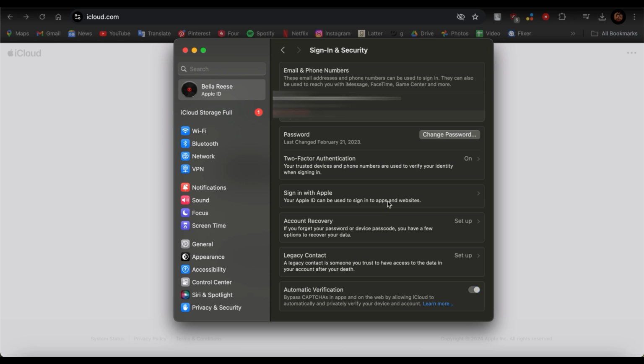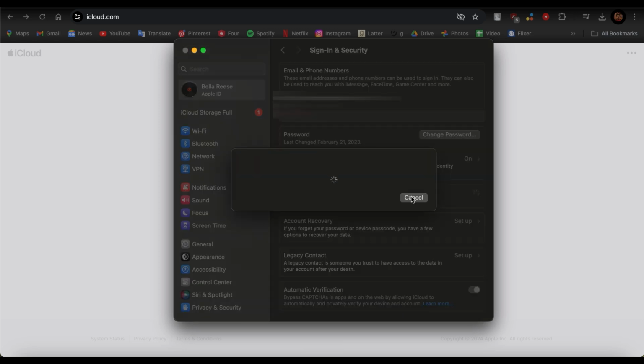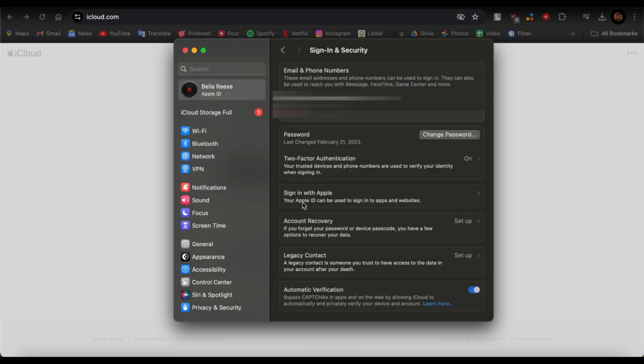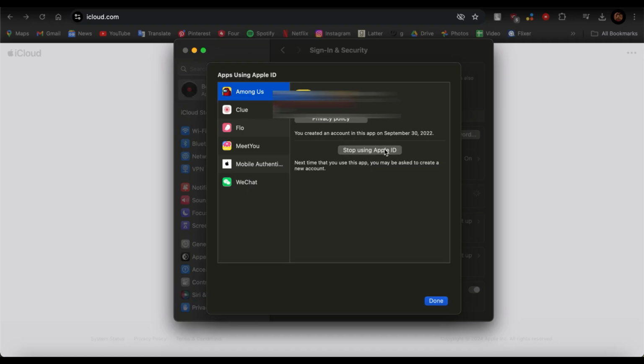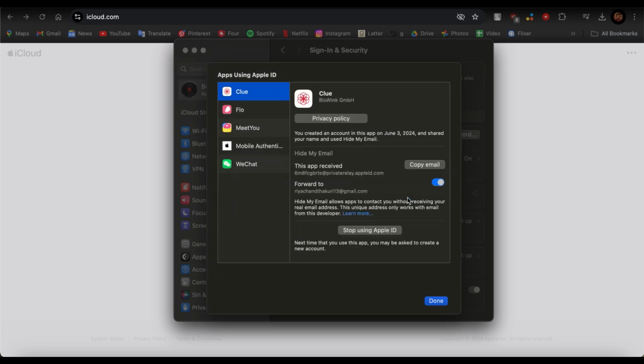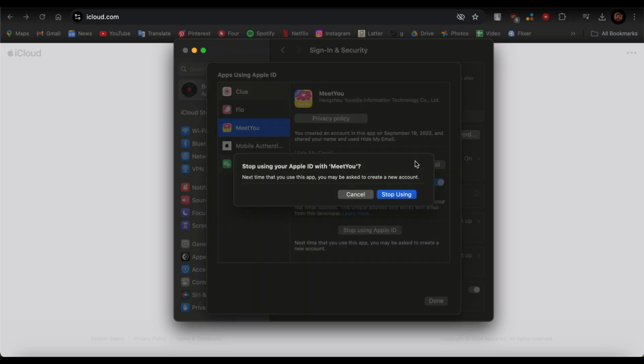So guys, if you tap on this option that says sign in with Apple, your Apple ID can be used to sign into apps and websites. You can tap there and then you'll find apps where you have used your Apple ID to sign in, and you can also manage that or choose to log out. Just go ahead and tap on stop using Apple ID. There you go. That's how you log out from an app.